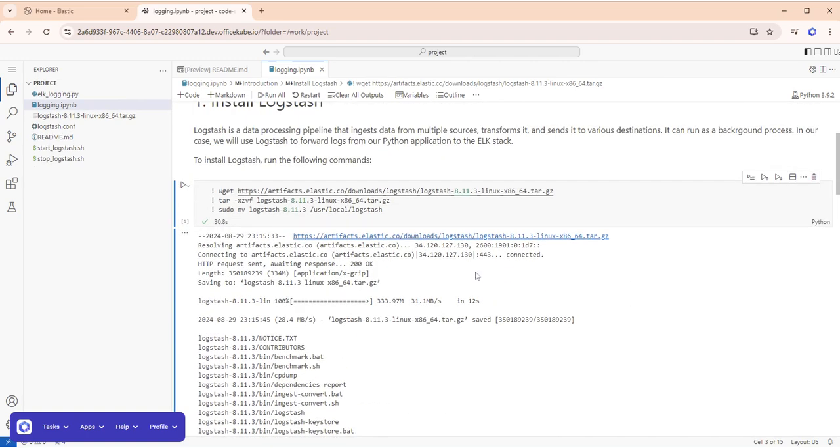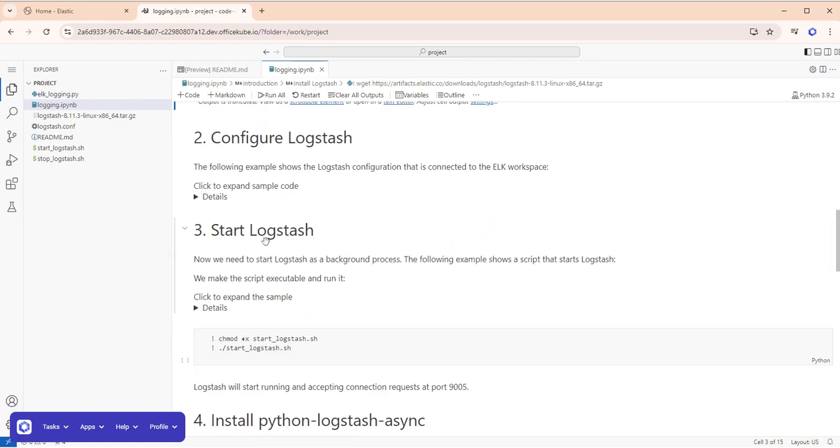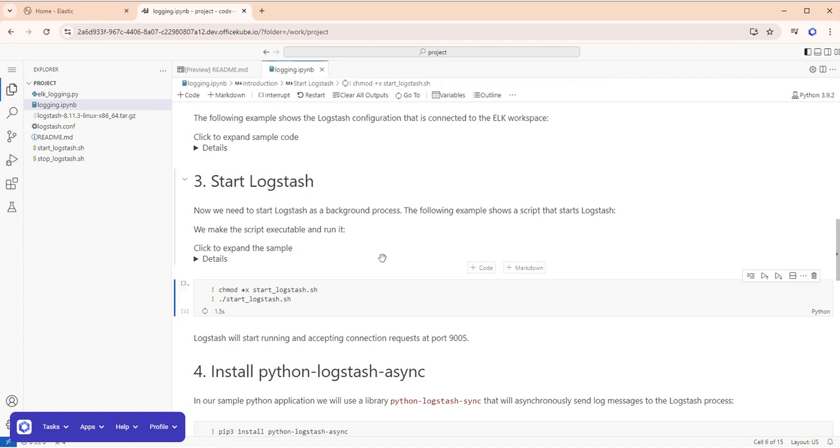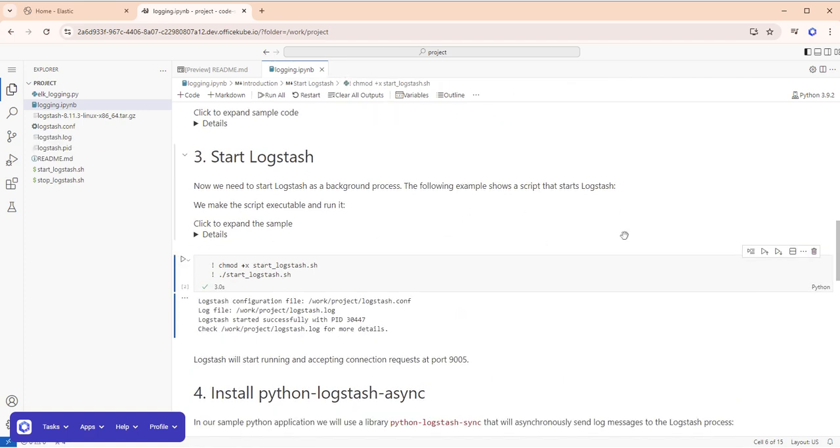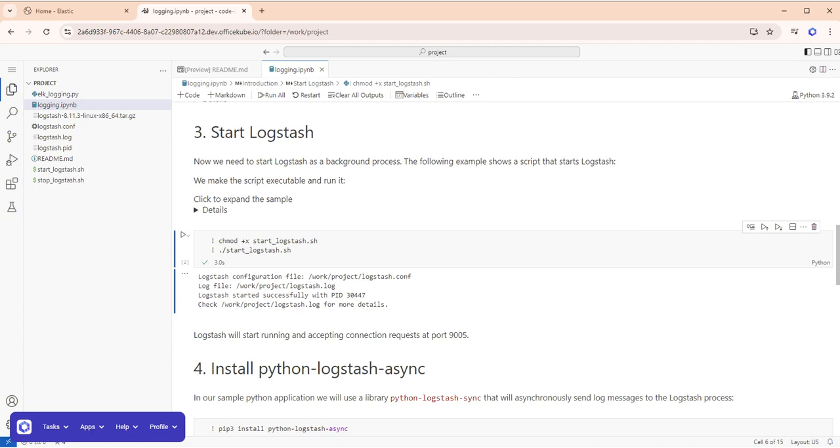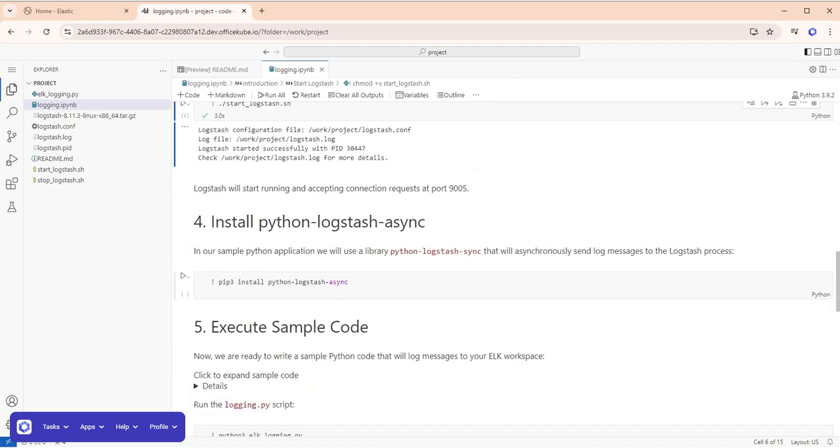Now we will start Logstash as a background process. This is accomplished using a bash script embedded into the notebook. The process will be monitoring our application log locally and send its content to our ElasticSearch workspace.